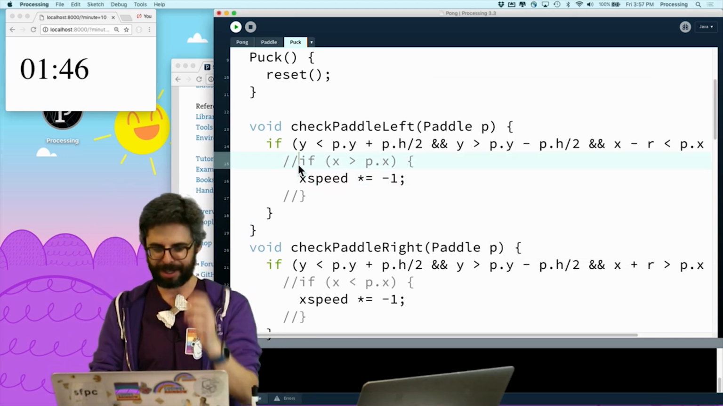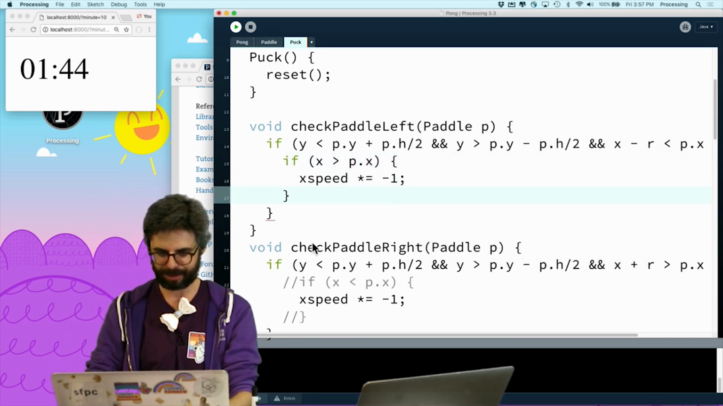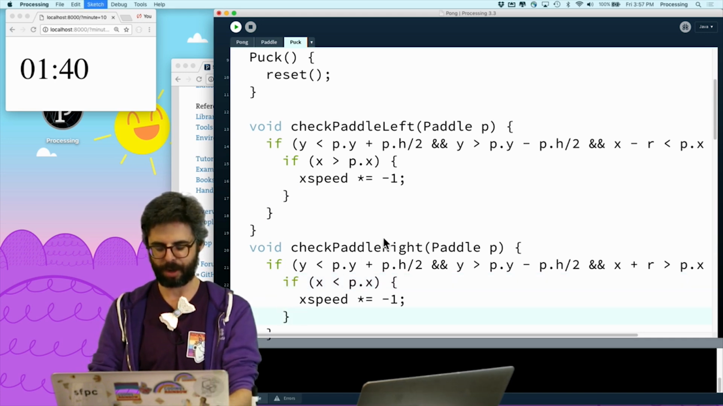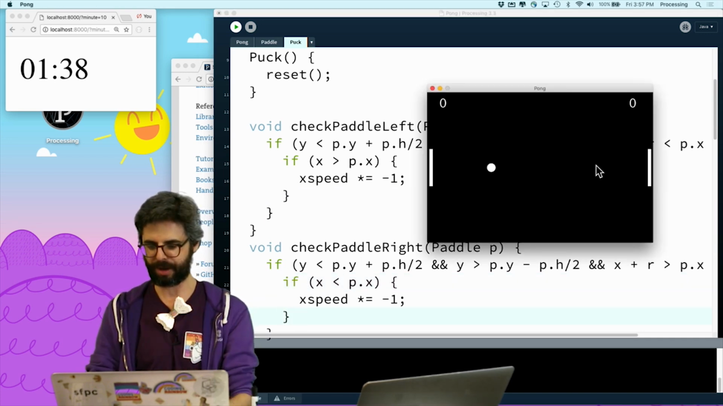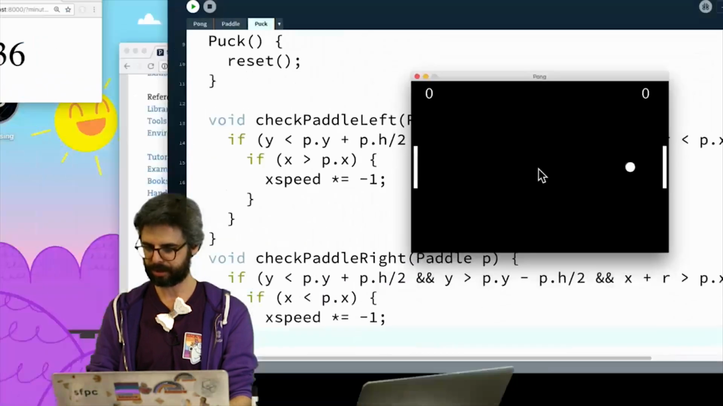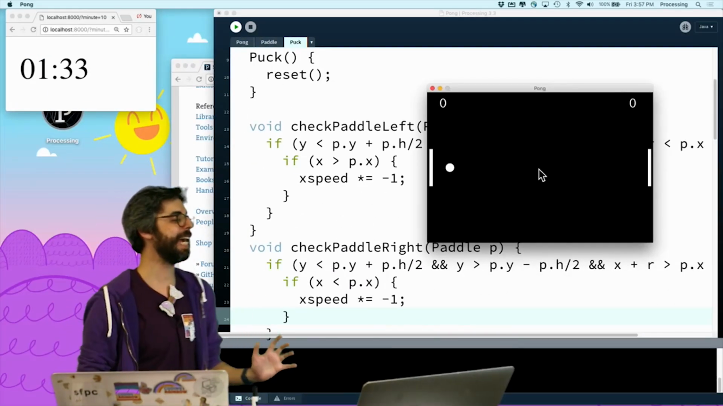Okay, now let's put this back in. What did this do? Let's make sure it's also within a certain range. Okay, that's good. Oh, it was working. I had that extra thing there.